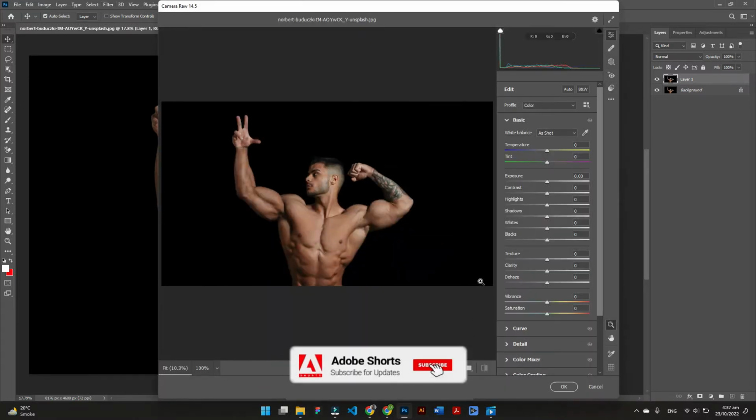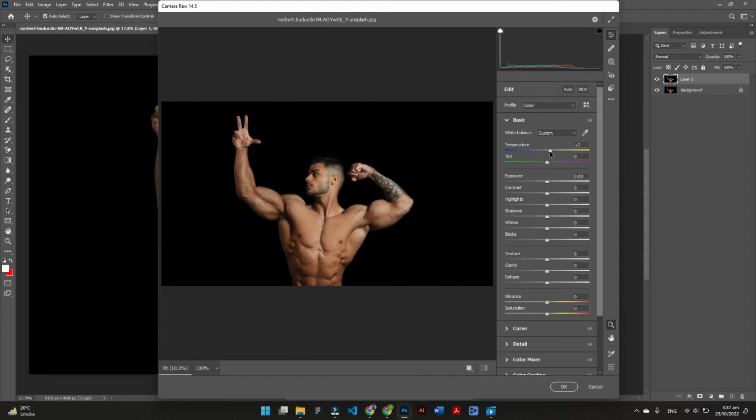okay, so here it is. What you have to do, you just have to move the slider of temperature to the right side just a little bit. Okay, you can play with the other sliders as well. For example, I'm going to change the clarity. I guess this is fine. Increasing texture as well a little bit, and then whites. Okay, I guess this is fine for me.